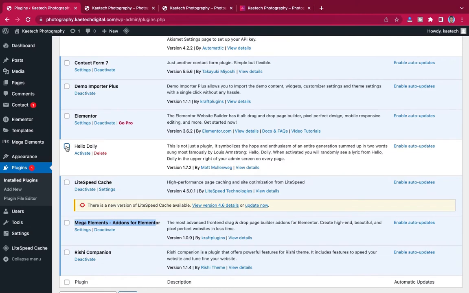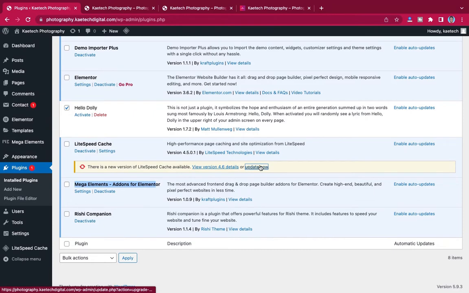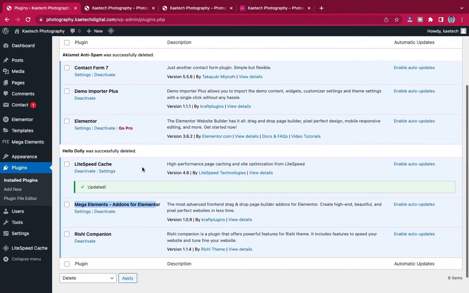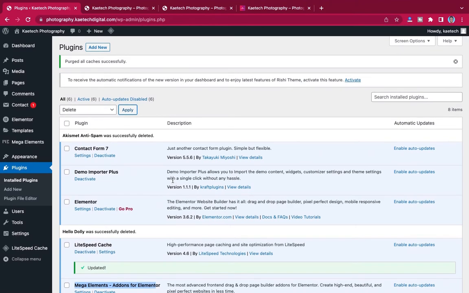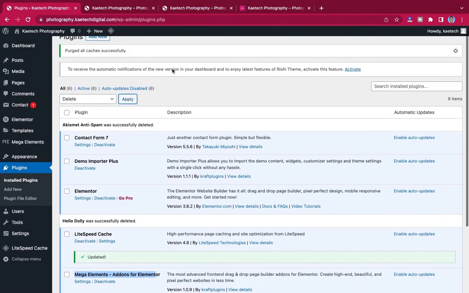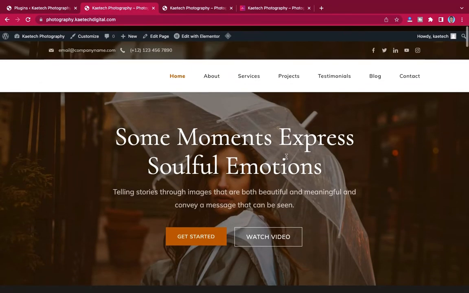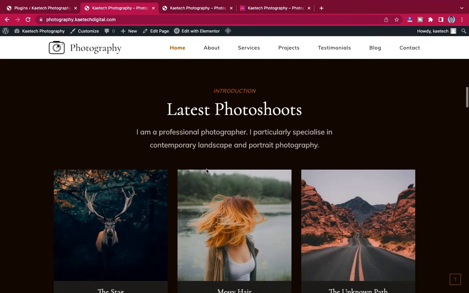Now I'm going to delete these ones, the inactive ones. Okay, let me update this one first, and then delete these inactive ones. Delete them. Okay, very good. So these are the only three plugins that we have on our website. Now that we have imported the website, we're going to do a few settings on the website and then make it our own. Okay, so we're going to change the logo, we're going to change the content in it, okay, and then make it our own.